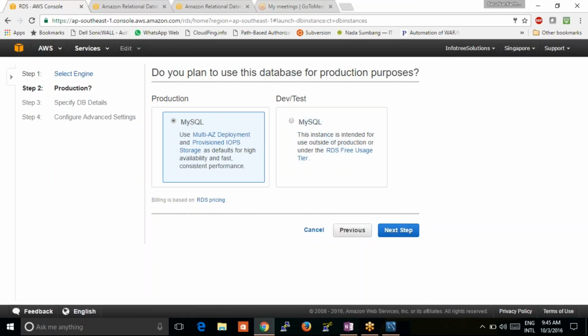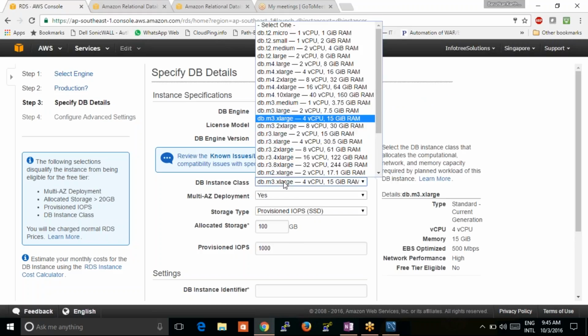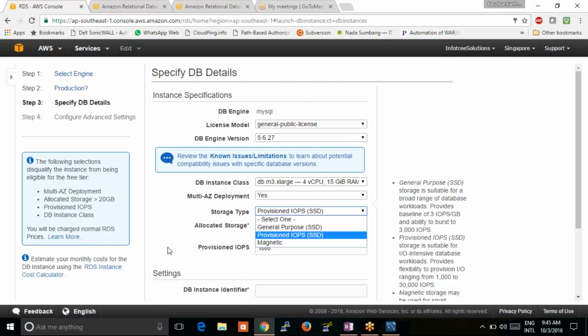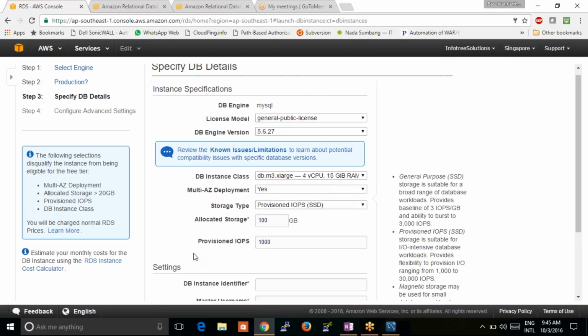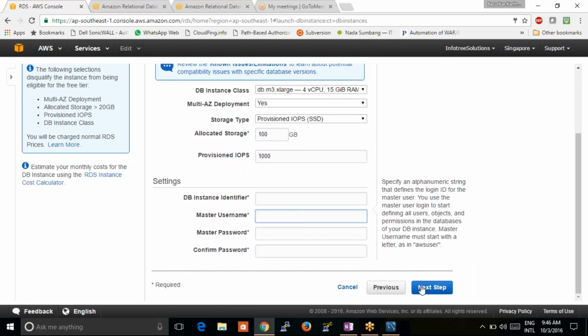Next, specify the DB parameters like database version, instance size, 4 virtual CPUs, 30 GB RAM, and specify the hard disk, type of hard disk, and specify the database username and password for authenticating into the database after you launch this database server. And then on to the next step.